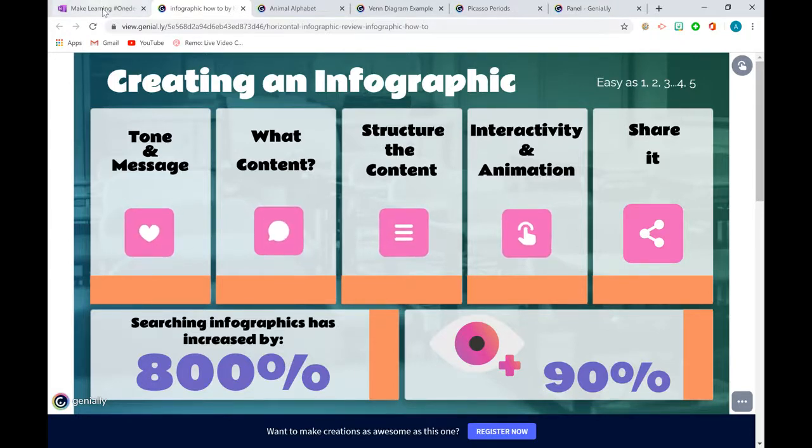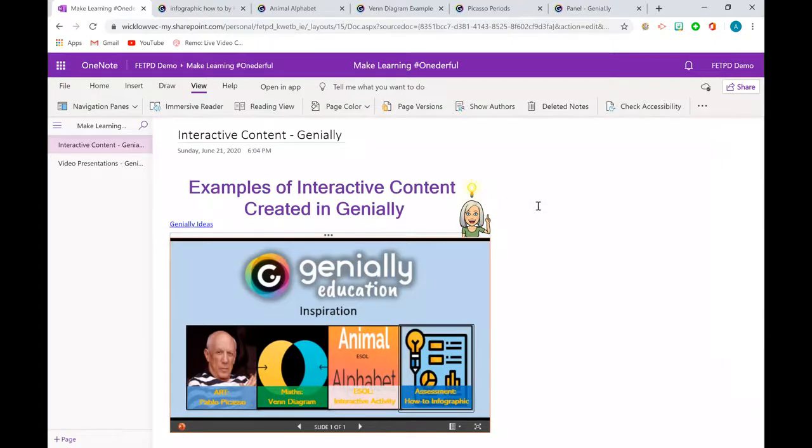So I'll just come back. So that is some examples of interactive content that you can create in Genially.